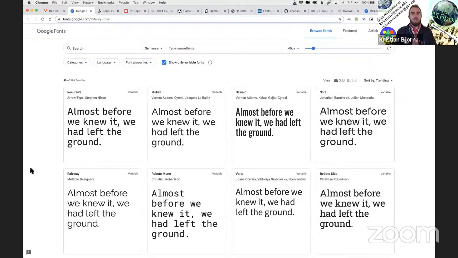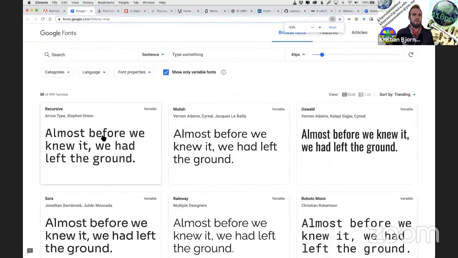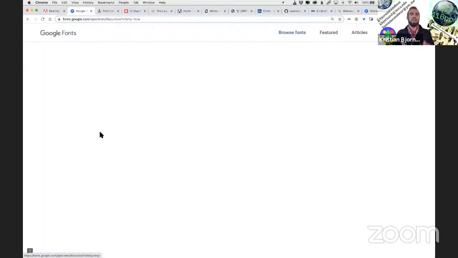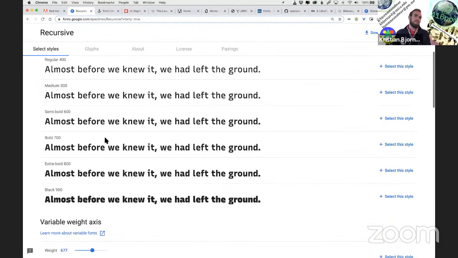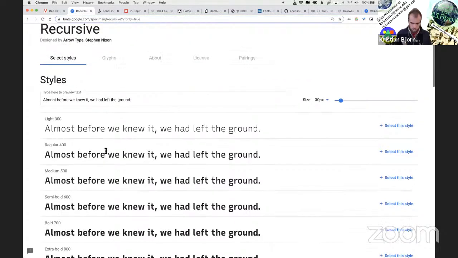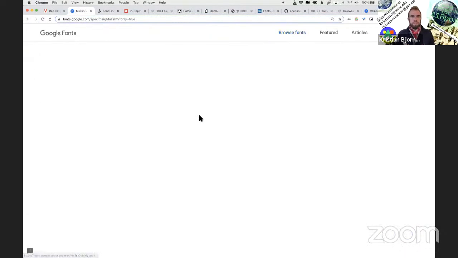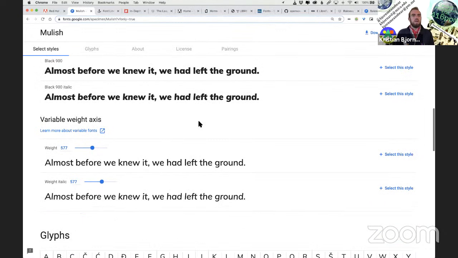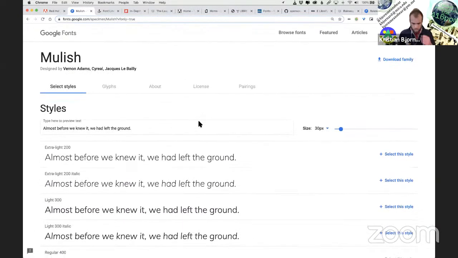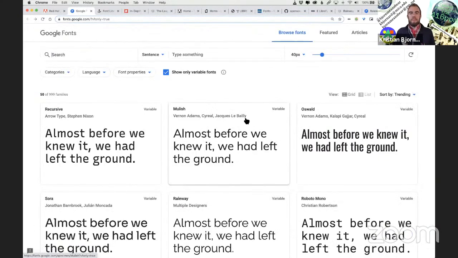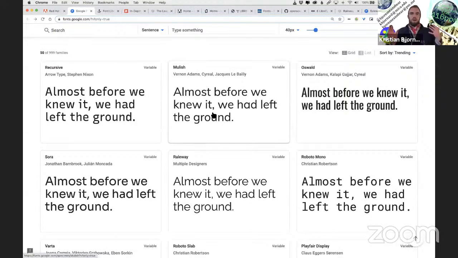But now that there's this push towards variable fonts, most of the fonts that come up when you click show only variable fonts on Google Fonts have tons of weights, from light through black, and italics. This one only has light through black. This one's got light through black and italic. It's very cool. There's a lot of different kinds of styles and weights.